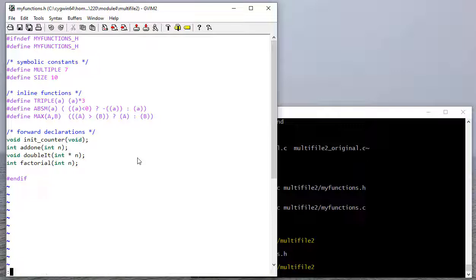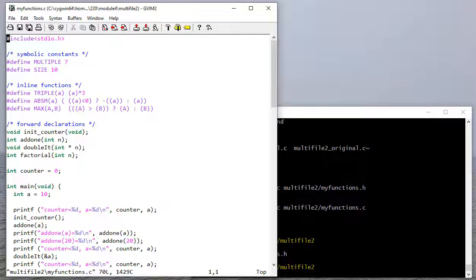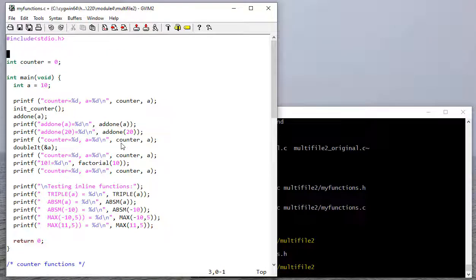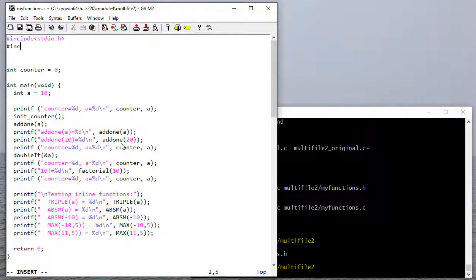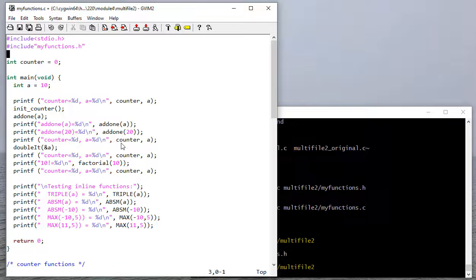So now, let me edit my functions.c. So now, I don't need to include these symbolic constants, or the inline functions, or the forward declarations. Instead, I can include my functions.h. And you'll notice there that we used quotes, not brackets.